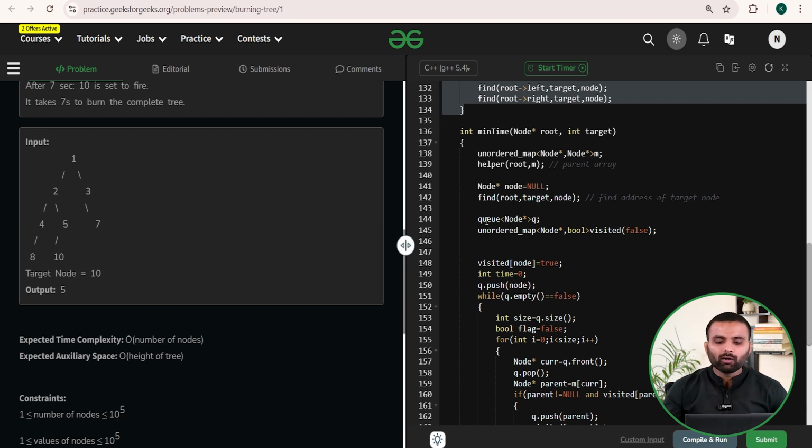After that, I simply make a queue, because we just have to do the BFS of it, right? That's why we make a queue of nodes, and in order to map, we make a visited array and mark all as unvisited right now. That's why we make false right now. So your key will be the node, right? That particular node is visited or not, and you just have to store a bool value, true or false, visited or not visited, right? Like that.